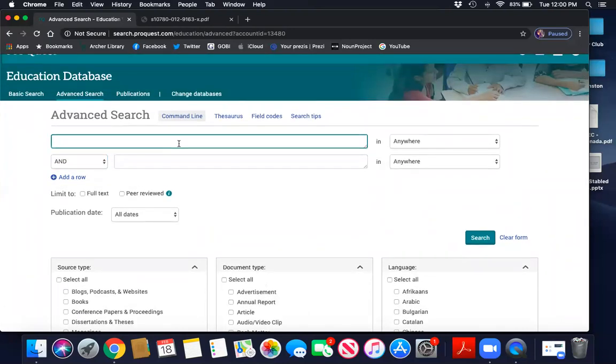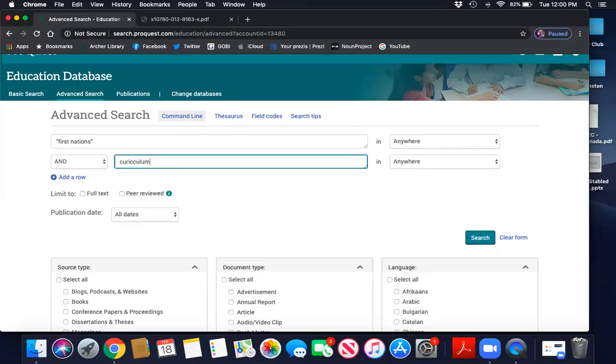So I'm going to start our search in the same way that we searched in Quick Find, using the same topic. So I'm going to be looking for First Nations curriculum.